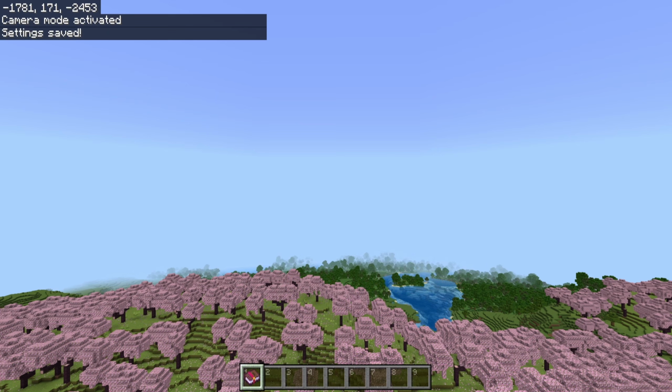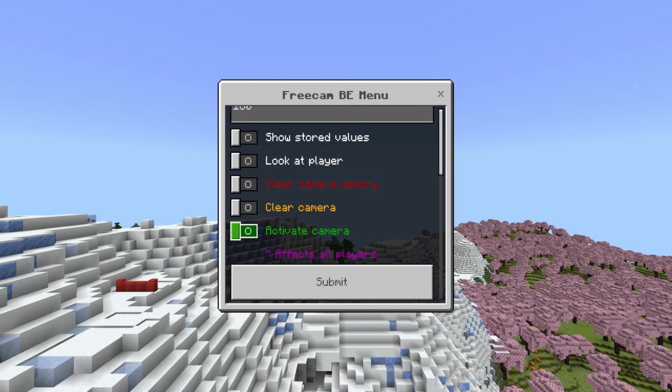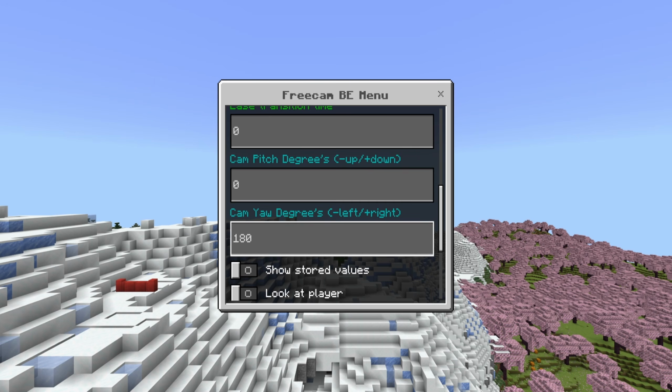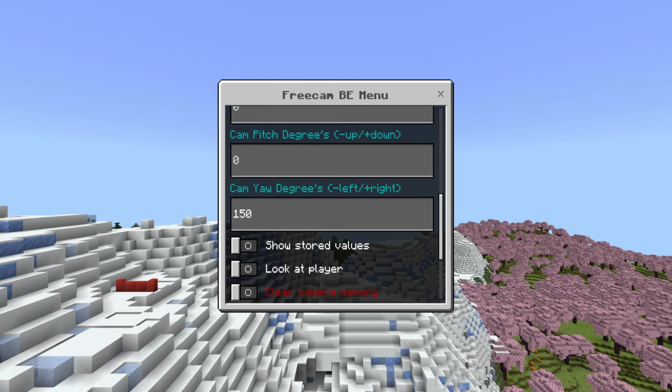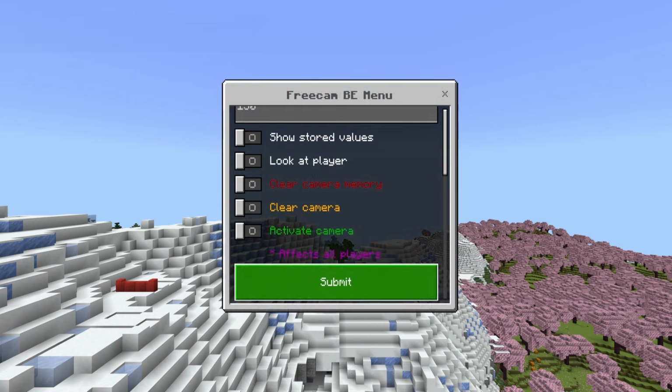So we're going to hit submit to send those values into memory, and then activate camera, and that's going to turn us all the way around. It looks like we need to turn a little bit more to find the player. Negative is going to be left. So if we go negative from 180, let's go down to 150. We're going to be able to move left about 30 degrees. So we're going to hit submit and then activate.